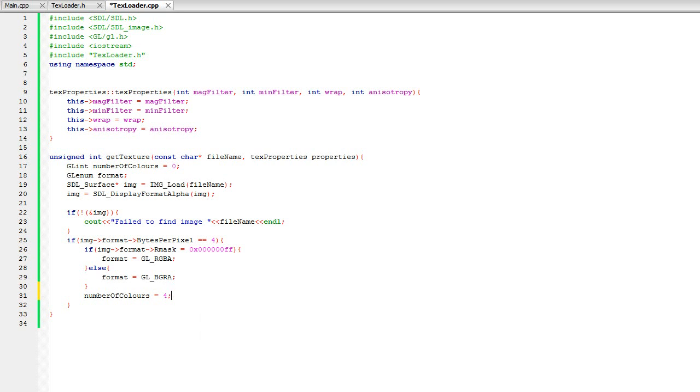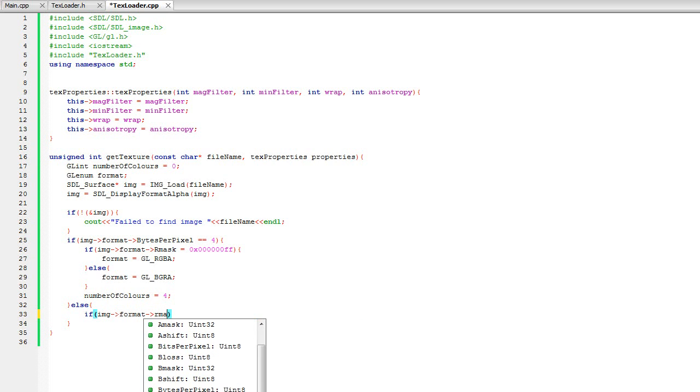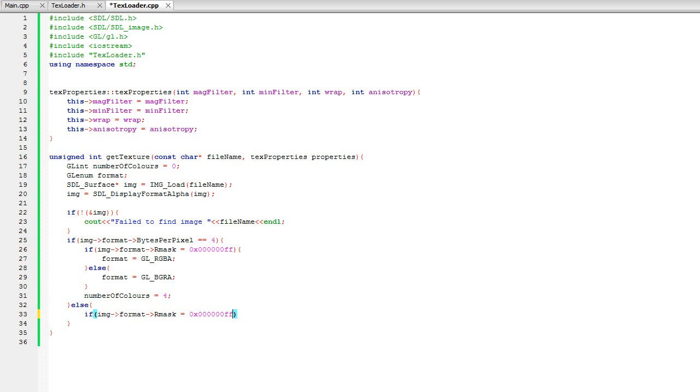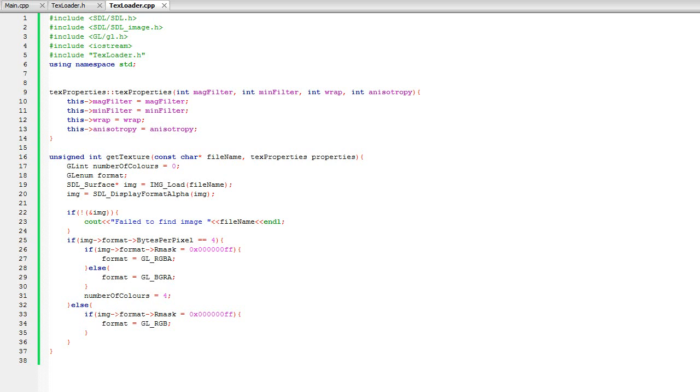But number of colours equals, not 5, equals 4. That's weird. Then else, then do the rmask thing again. Well, I'm going to do it slightly different this time, because if img format rmask equals 0xff, then format equals RGB. So it's either a red green blue, a blue green red, or a red green blue alpha, or a blue green red alpha texture.